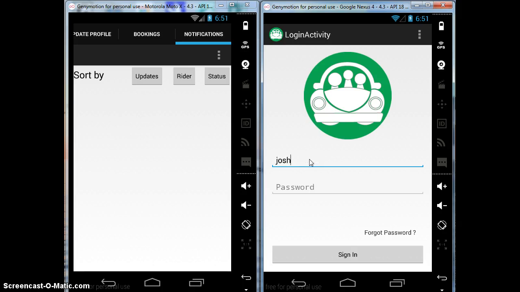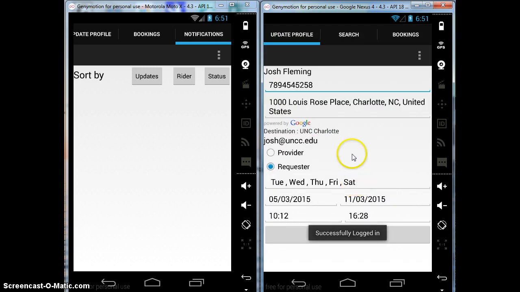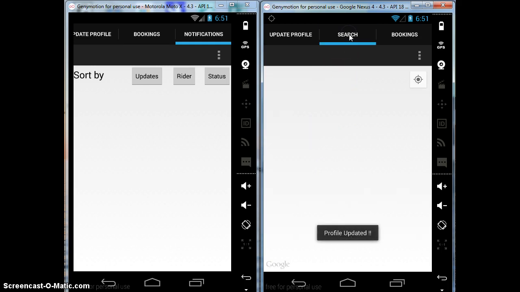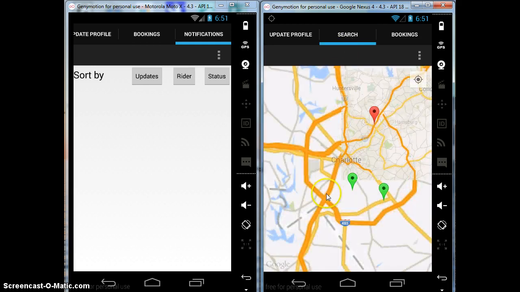Login is also handled by the parse API. What we're going to do is log in somebody that we have already created that is a requester, so that we can view their profile. You can make changes here and then you click save to update. What we're trying to do is to find some rides.